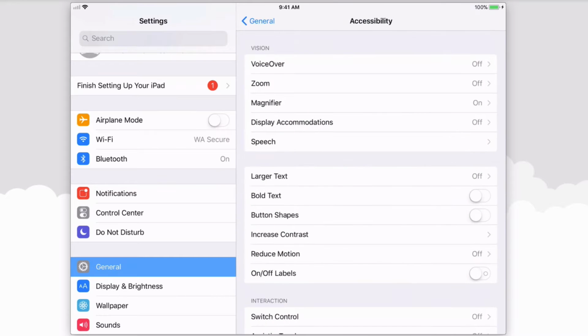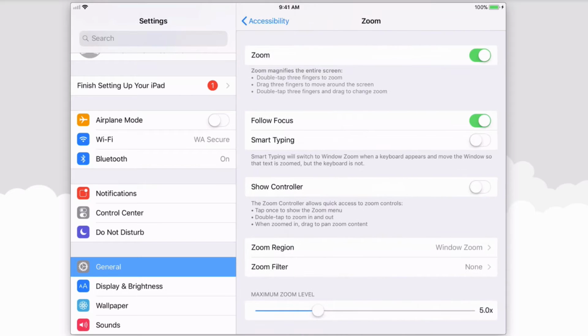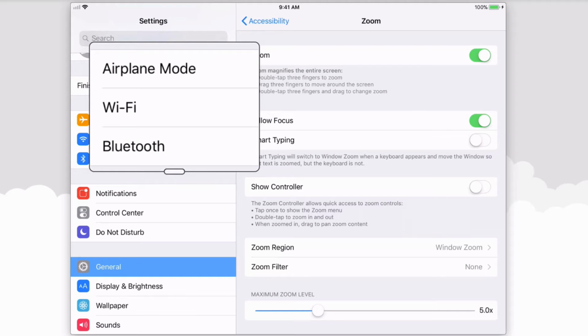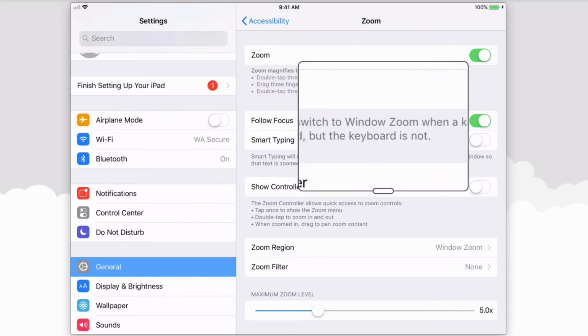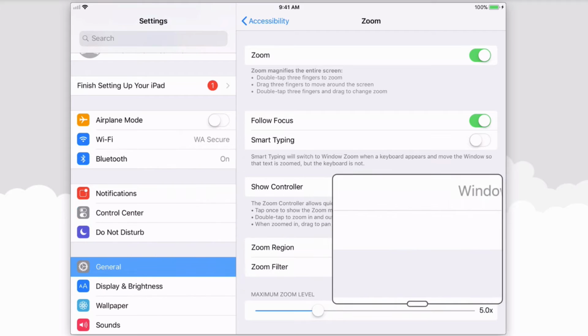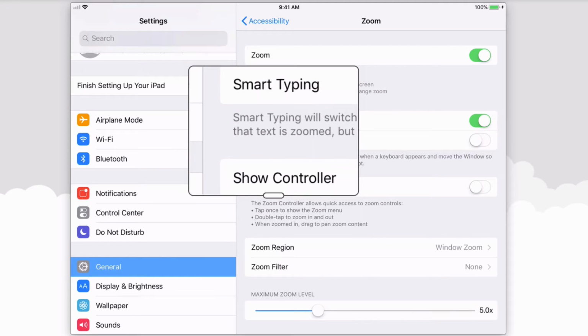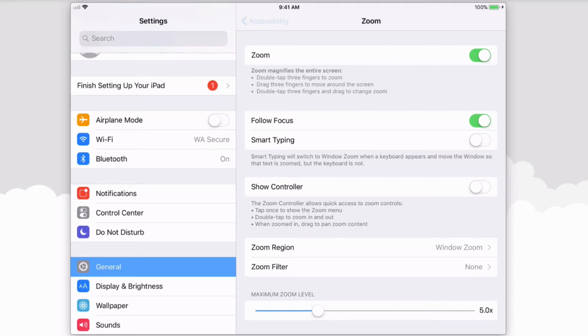All right. Zoom is particularly useful if you need to enlarge parts of the screen, and you can enable zoom and then double tap with 3 fingers to act like a magnifying glass over certain parts of the screen. And you can drag it around like a magnifying glass. And then triple tap again to disable.